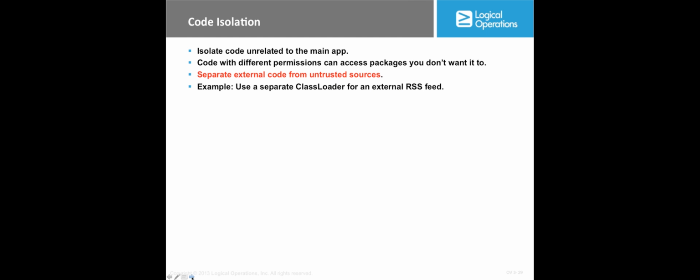Code isolation. So code isolation gets kind of interesting, I think. How do you isolate your code, the unrelated code, from the main application? And why do I even want to do it? If it's unrelated, why in the world am I packaging it in the first place? Right. So this all comes down to the interoperability standard.